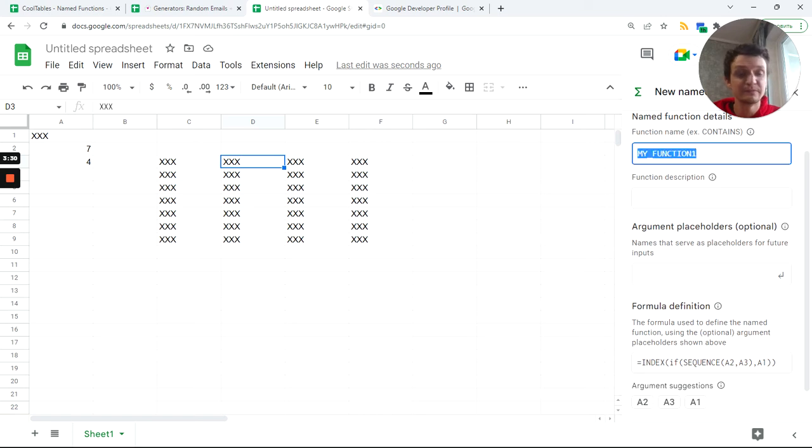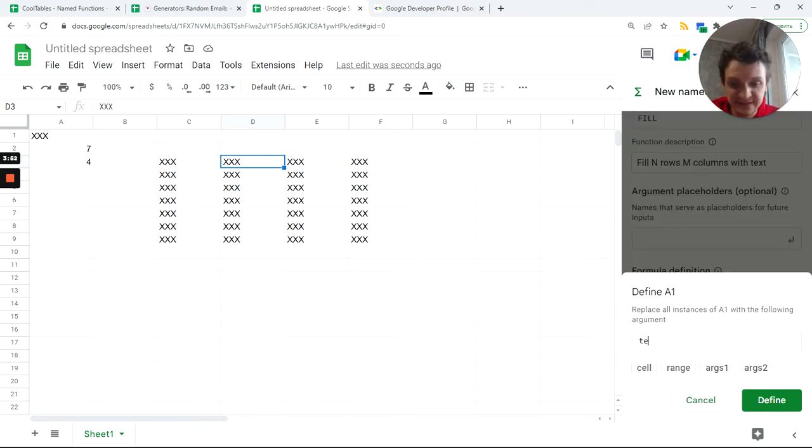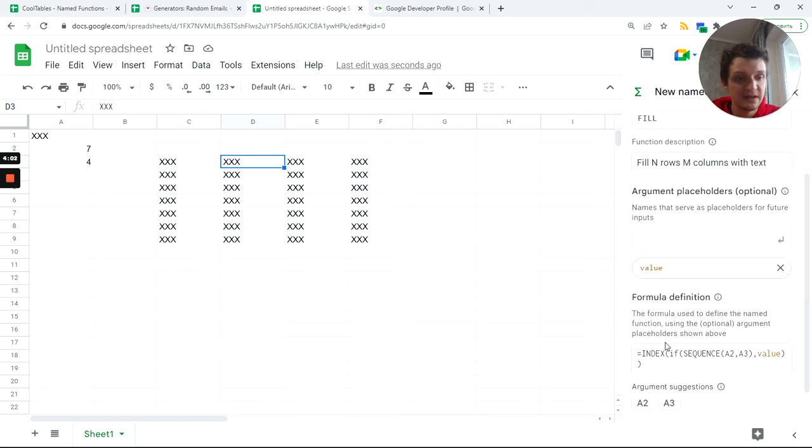Next, I will name my function fill. And description: fill rows and columns with text, with your text. Next, I want to add parameters. First of all, I want to add text. This one will be text or value, because it may be not text, it may be a date or something too. Value, yes.